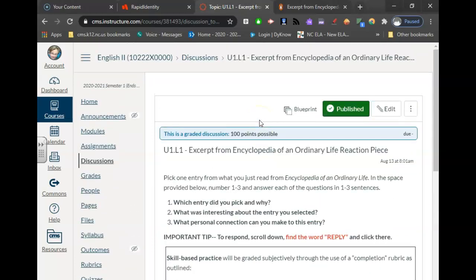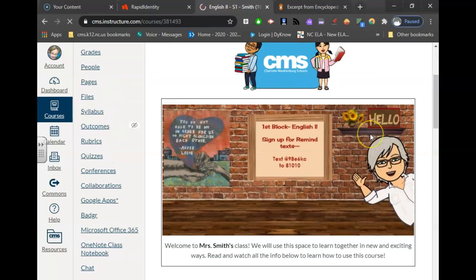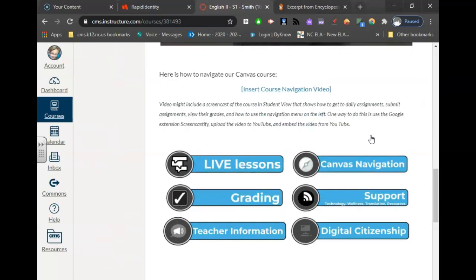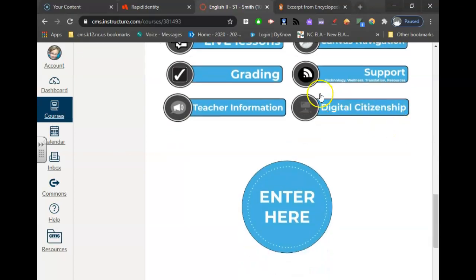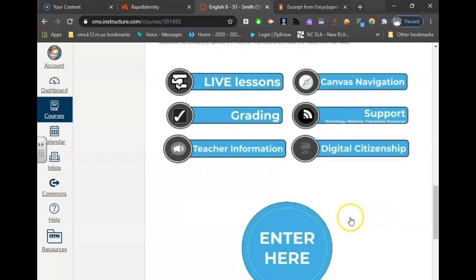All right, so I want to get back to where I was. So I'm going to click home over here. And that takes me right back to that first page where those essential buttons are. Live lessons and enter here. And these are your most important buttons. Most important. All of these others are information, but you're not going to be clicking on those every day. Most days from the home page, you'll click Live Lessons and enter here.